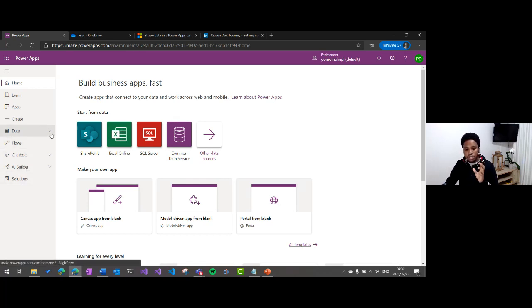But the focus, especially for now, is around this section here, the data, right? What's really great about Power Apps is that it allows us to build very robust apps while connecting to your existing business data. And that's a really great thing about Power Apps.